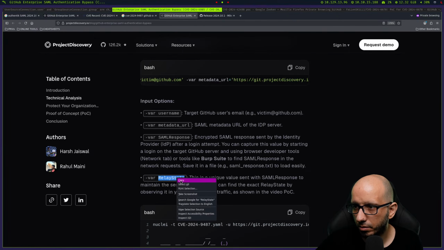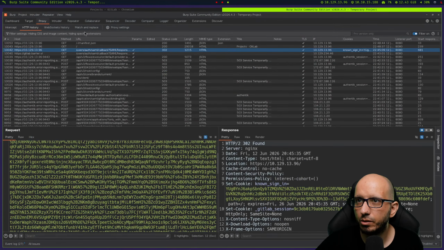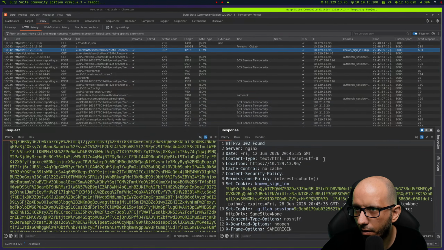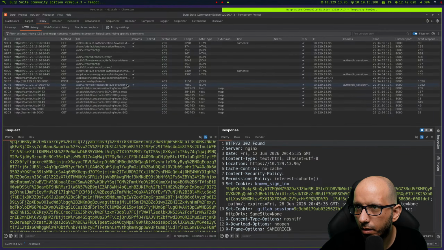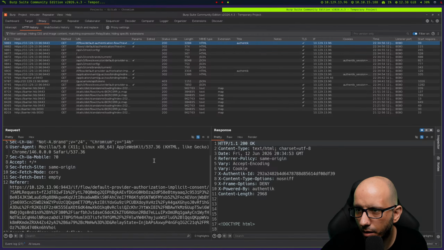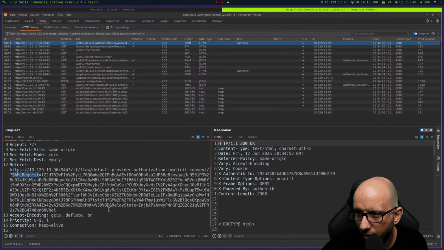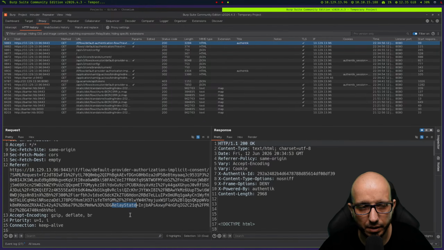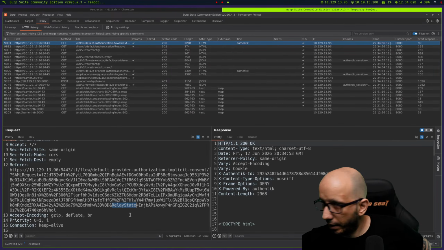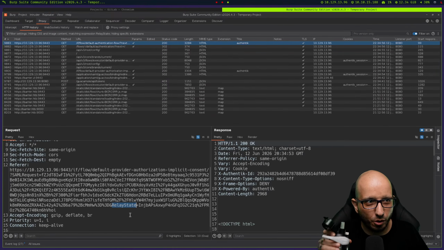So what else can we do? We can filter something here. SAML requests. Relay state. Now here it is. Okay. We found it. All right. Okay, let me have some water.